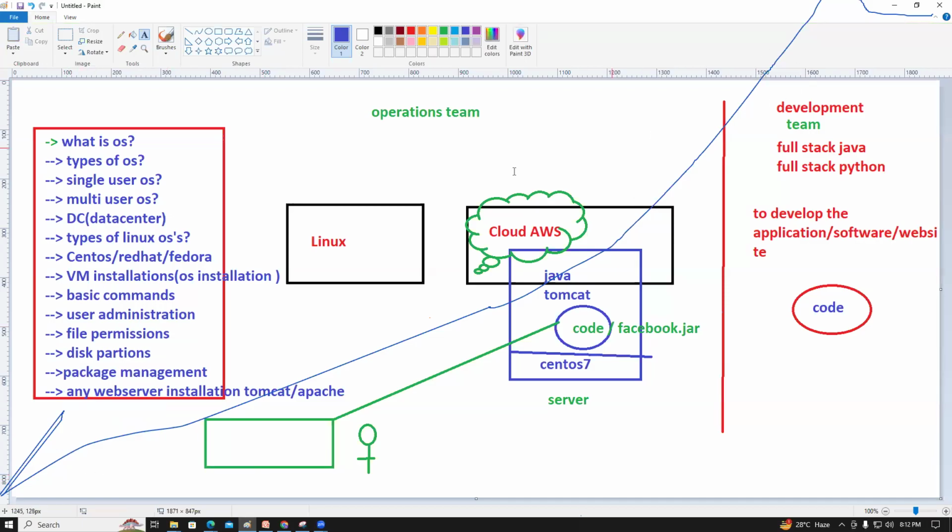Who is this, guys? How to erase this? Okay.